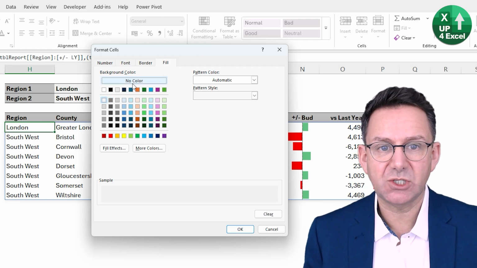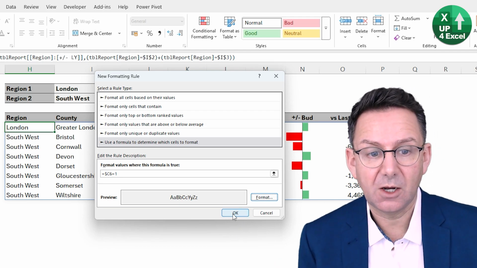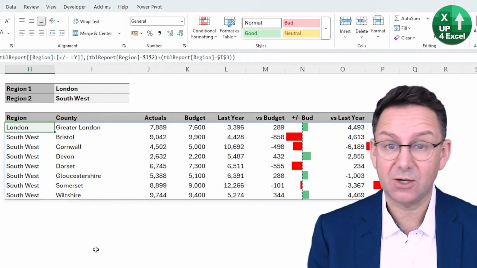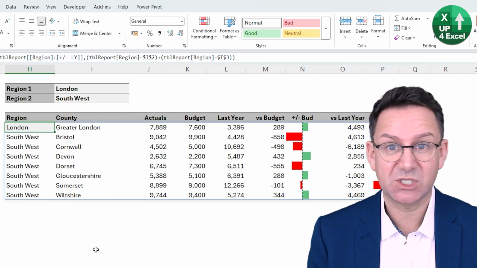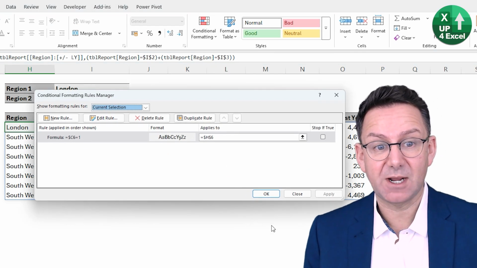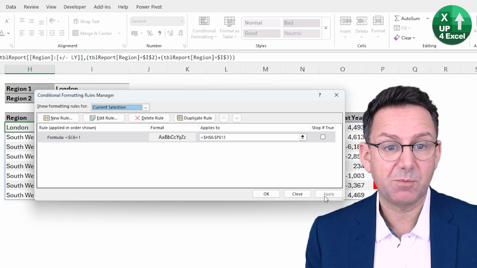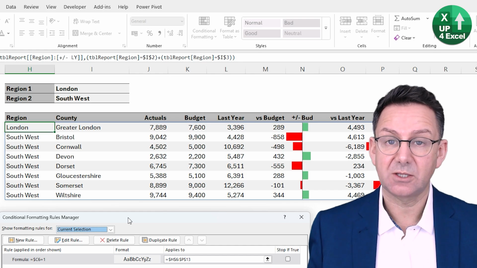And I'm literally just going to go to the fill and put a light gray, very lightest gray fill on that for the minute and hit OK. And you can see that all it's done is apply formatting to that single cell, i.e. the start of the range. So all we need to do is change that range. Now, we can put a hash key on the end of there and hit apply. That is applied to the entire spilled range.